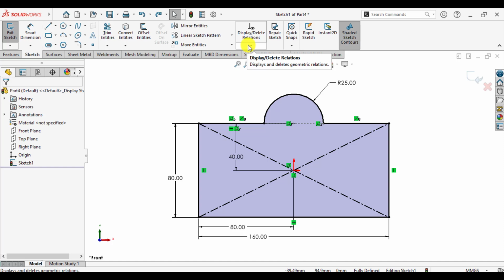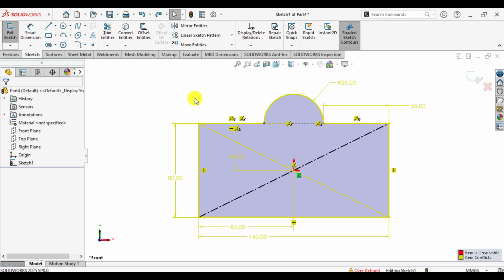And in the last, there is the third option, that is making a dimension as driven. A driven dimension is one that has no effect on the sketch geometry, but we want to keep it as a reference in the drawings. Okay, just undo again. Now this is our third option. Here we again have an overdefined sketch. We want to make this dimension of 55 millimeter as driven.